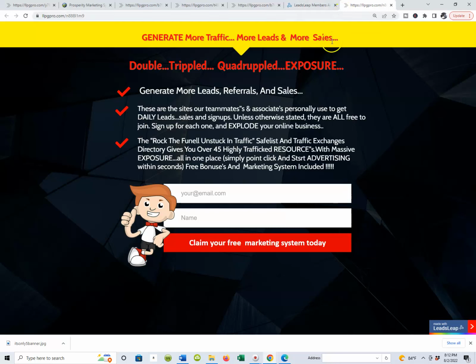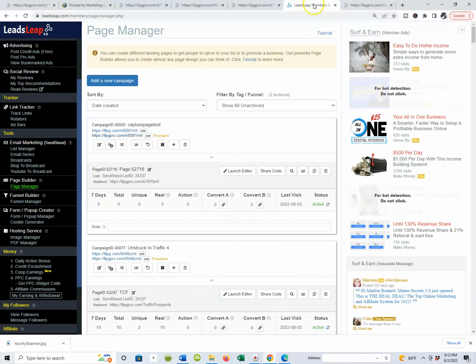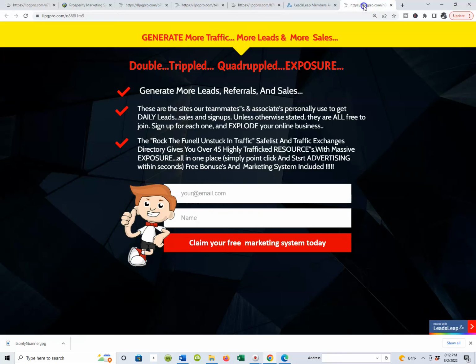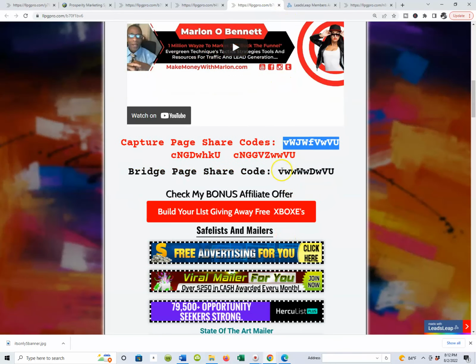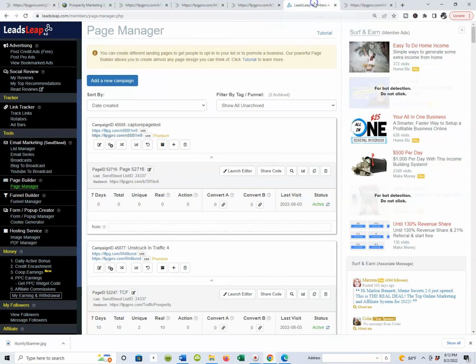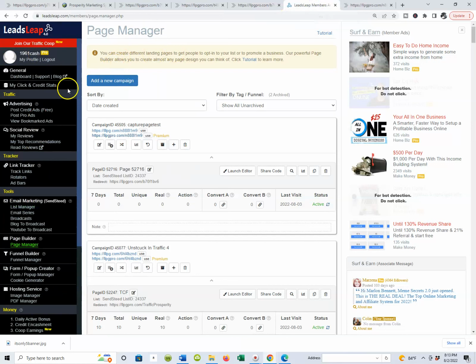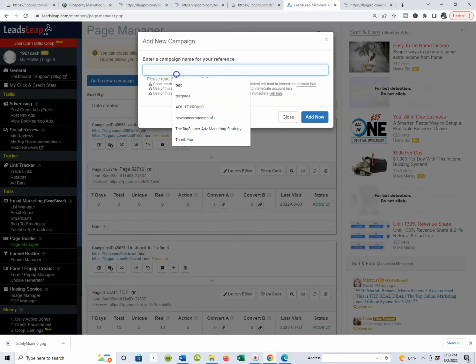And it's just that simple when it comes to setting up the actual bridge page. And we're going to do the exact same thing, following the exact same steps in setting up our actual bridge page. This page right here, right? So I want you guys to go back into your page builder again, guys. We're going to add a new campaign. That was the capture page test. So this time, let's make it the bridge page test, okay? Because this is the bridge page.